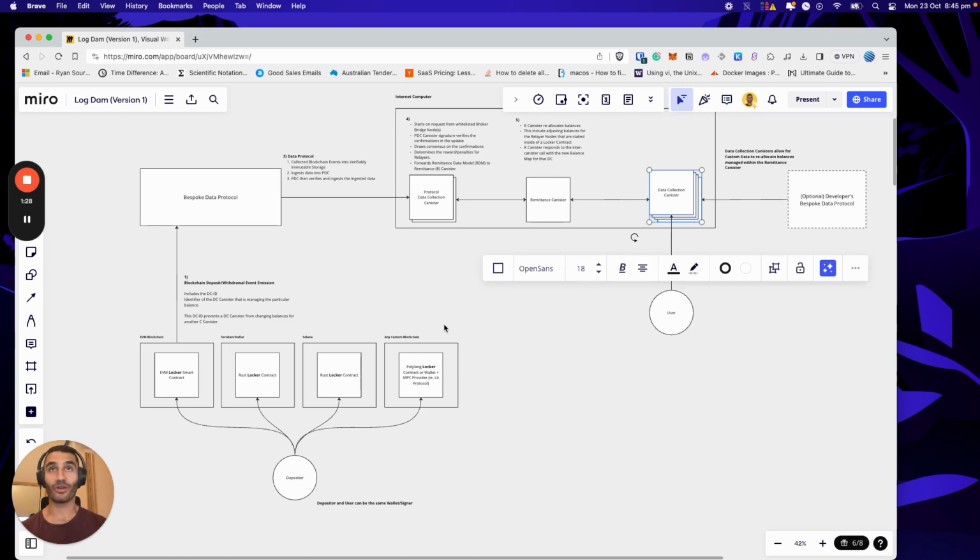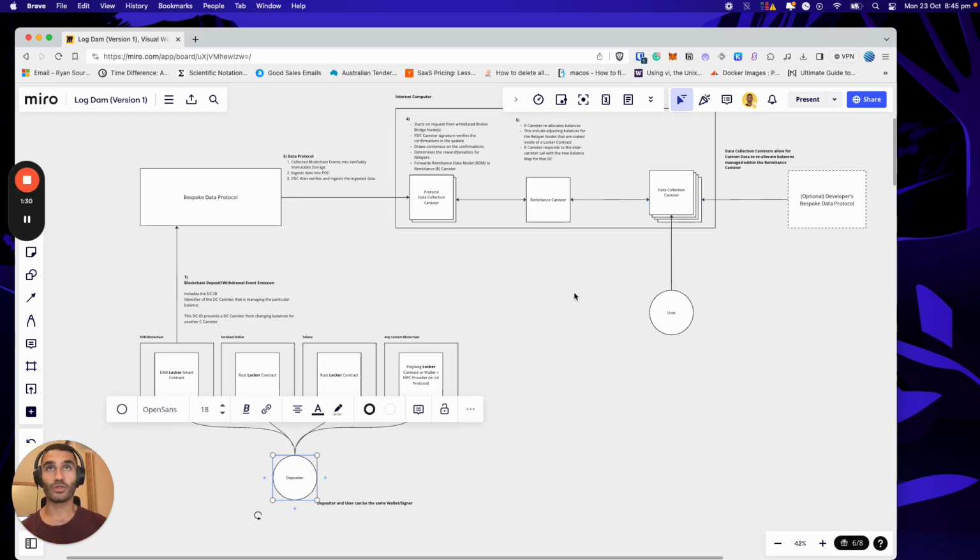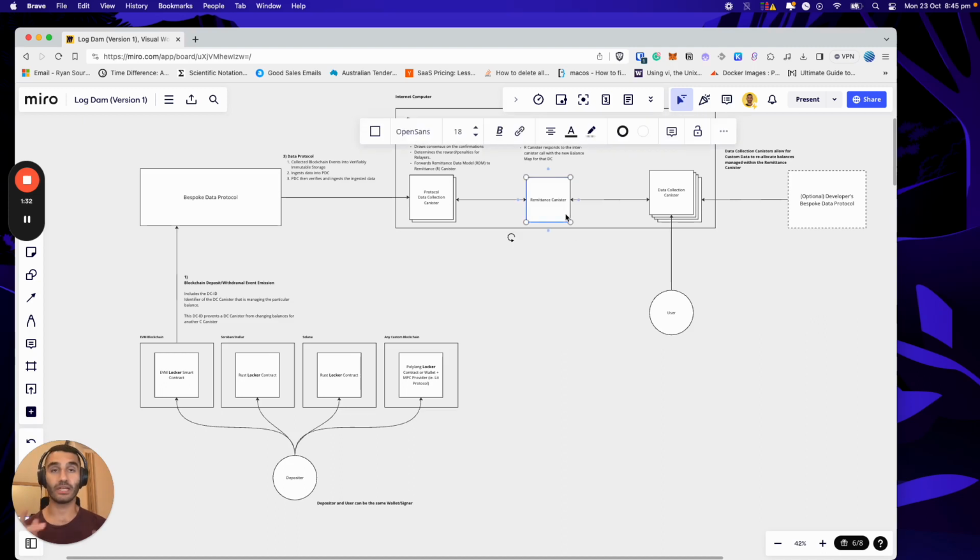process about withdrawing. In order for a depositor to withdraw, what they do is they effectively ask the remittance canister for a key, a signature, that they can then forward to a locker contract in order for that key to be verified and for those funds to be withdrawn.